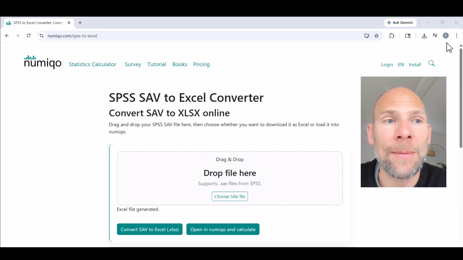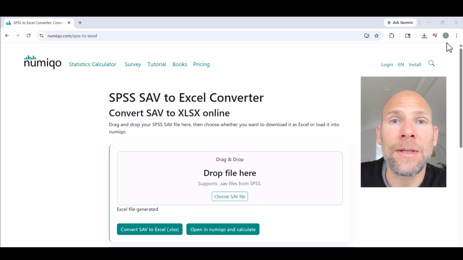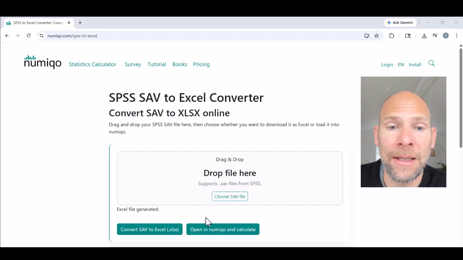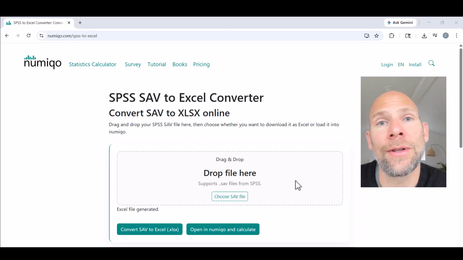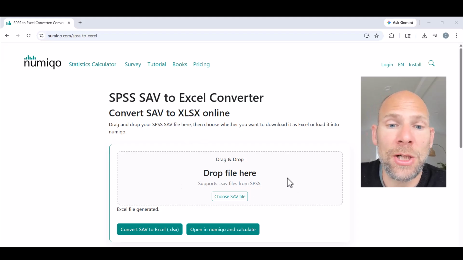So here's this website, numico.com/SPSS to Excel, and you can simply drag and drop your SPSS data file here in the middle, and then it will automatically turn this into an Excel spreadsheet. Or you can click on this button, choose SAV file, which I'm going to do here.